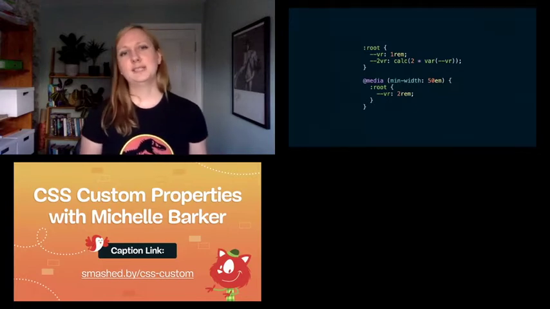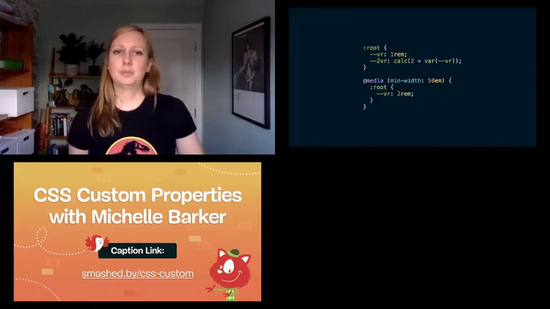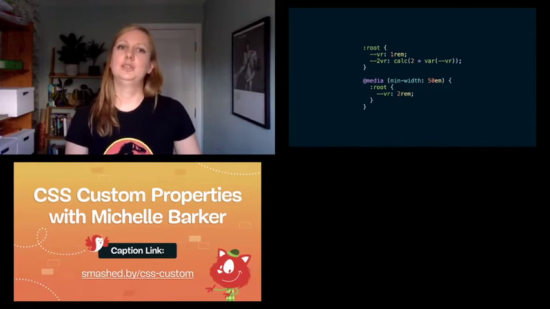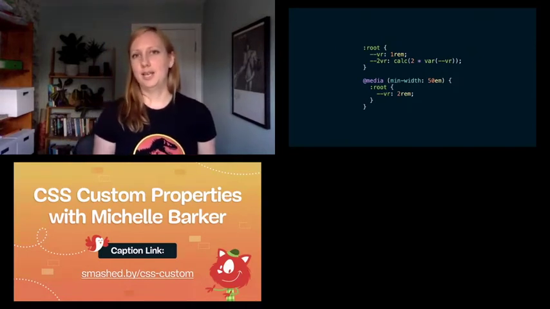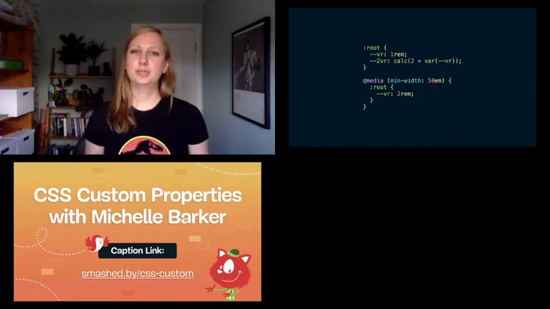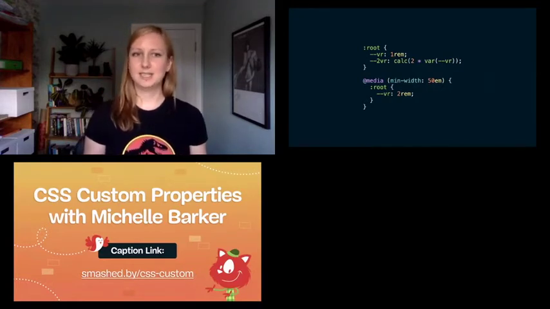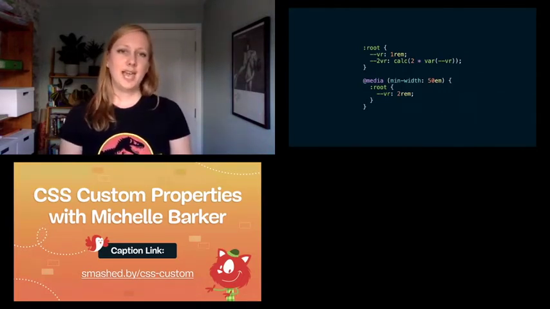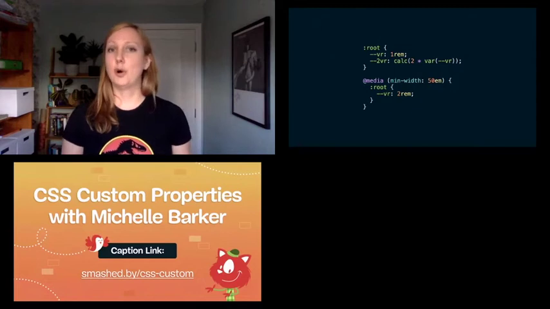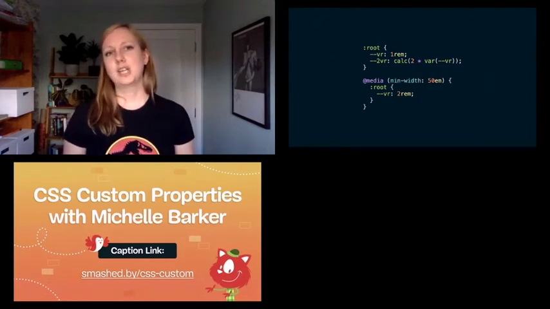For even more consistency, if we wanted to, we could abstract that calc value out into another custom property if we find we're using it quite a lot in our code. And we don't need to recalculate that 2VR variable in a media query, because that's going to be automatically updated for us because it's calculated using the VR custom property, which we're already updating. So we can calculate custom property values from other custom properties, which can be really useful.